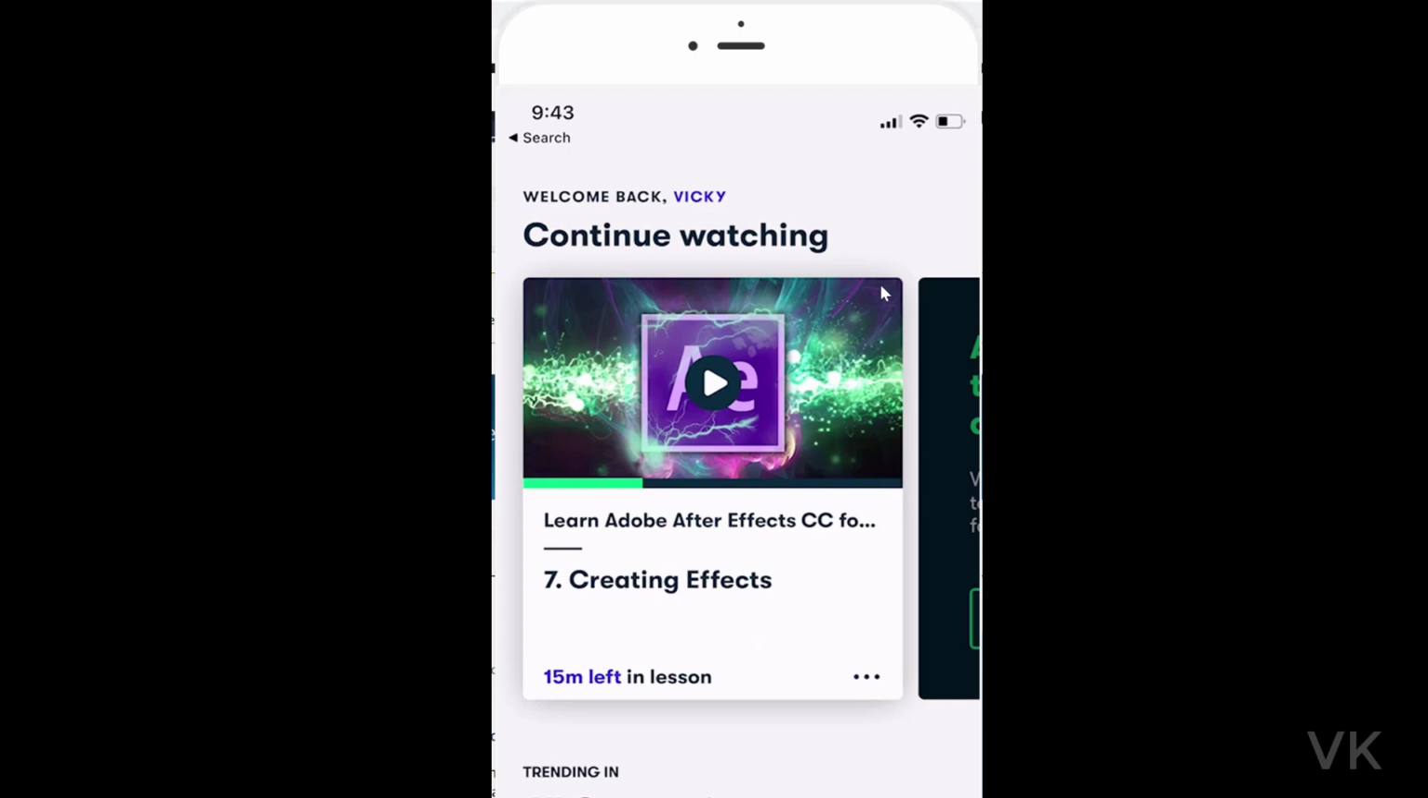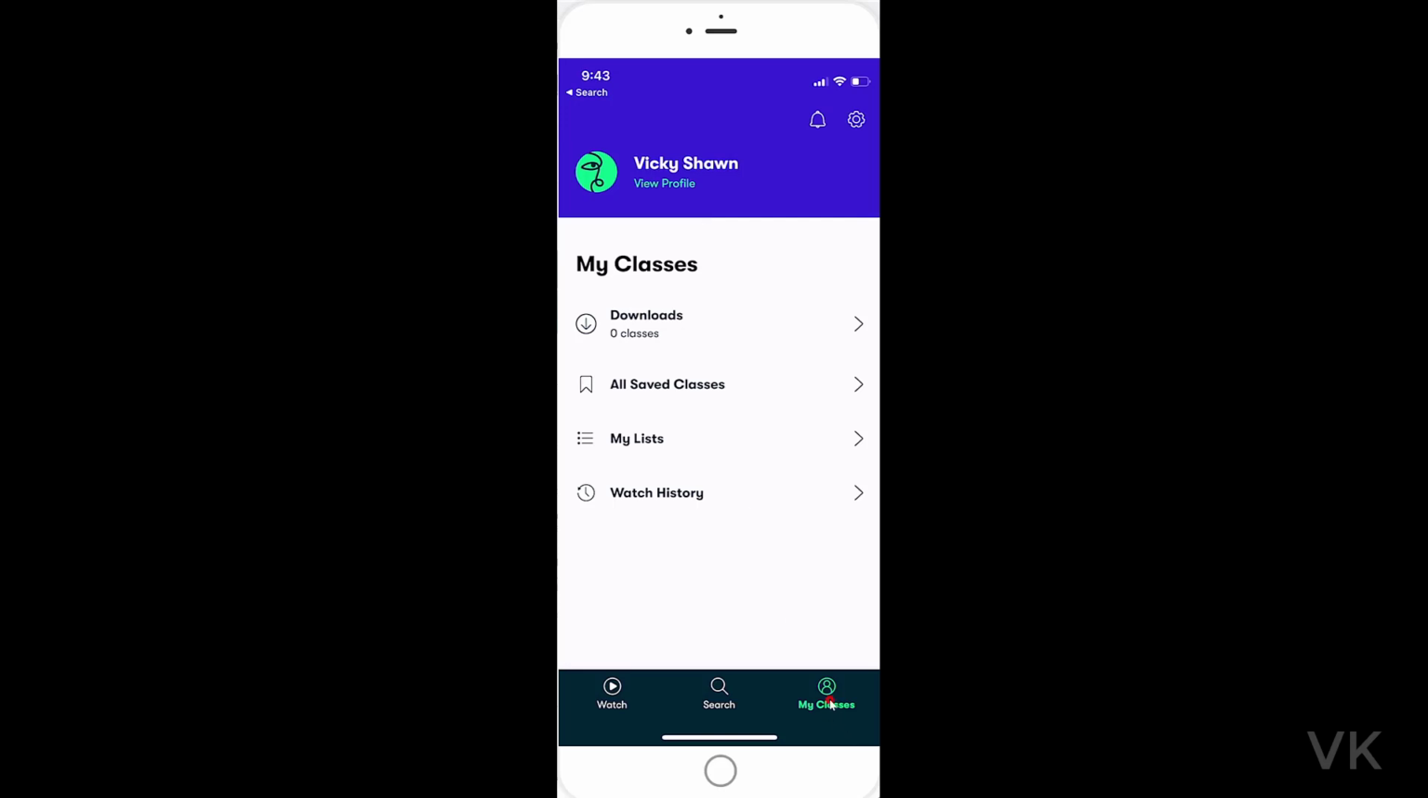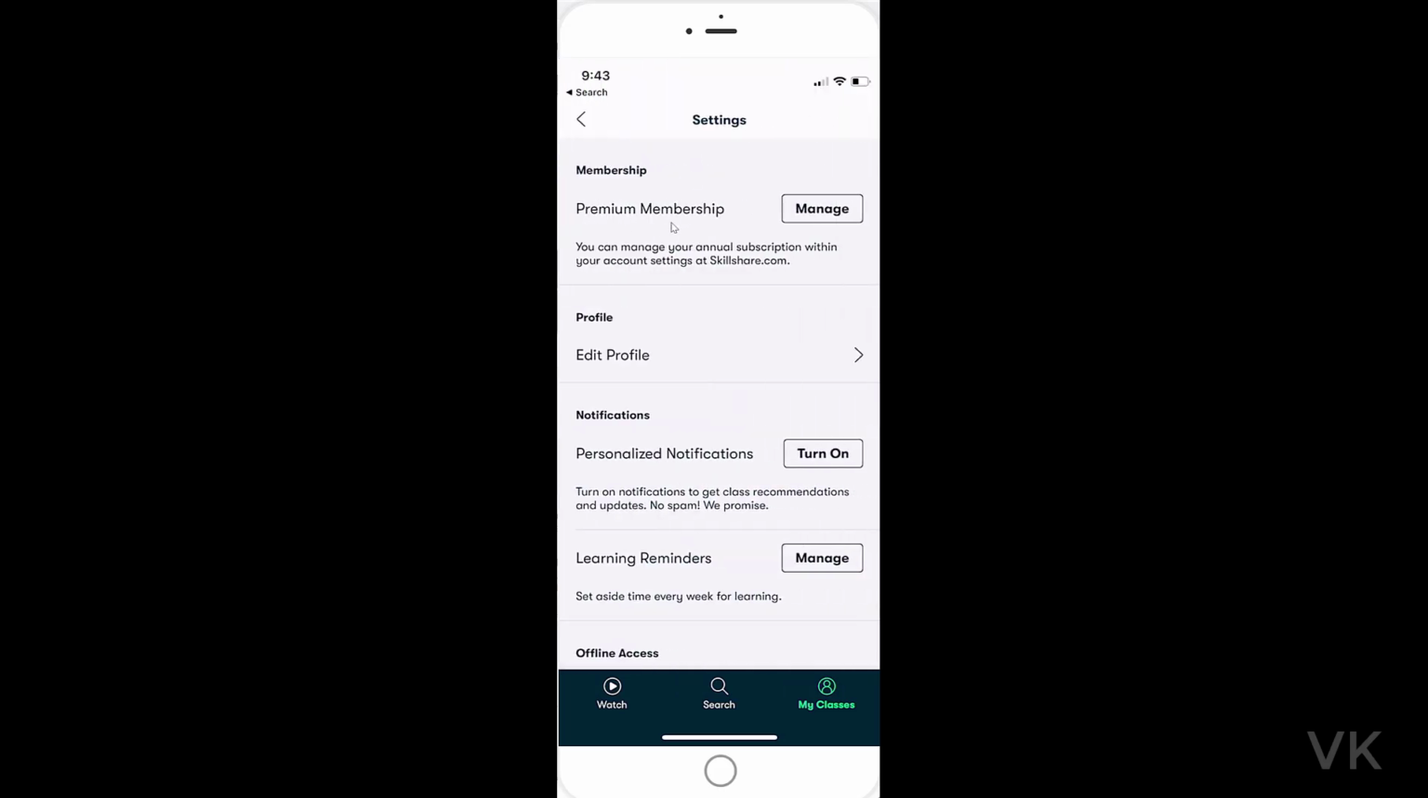On your mobile, you would have installed the Skillshare app. For that, you need to go to My Classes. Click on My Classes, and you'll get these options. Click on settings. Under settings, go to premium membership. Click on manage.